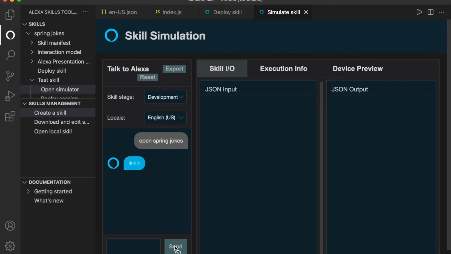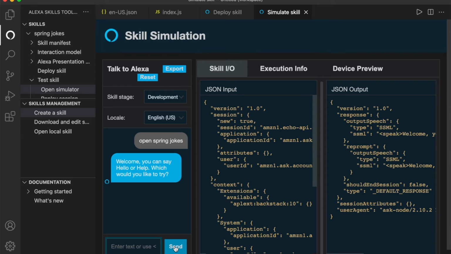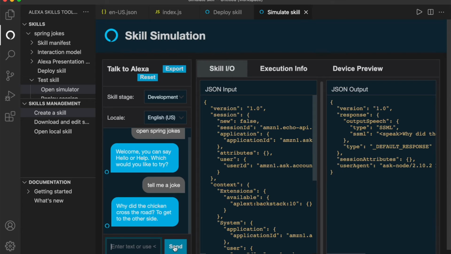Instead, she'll respond with something like, welcome. You can say hello or help. Which would you like to try? So I'm going to say, tell me a joke. And she's going to reply with, Why did the chicken cross the road? To get to the other side.